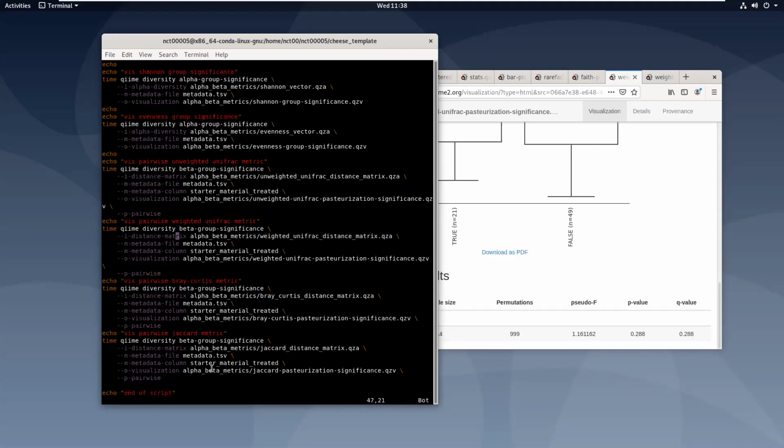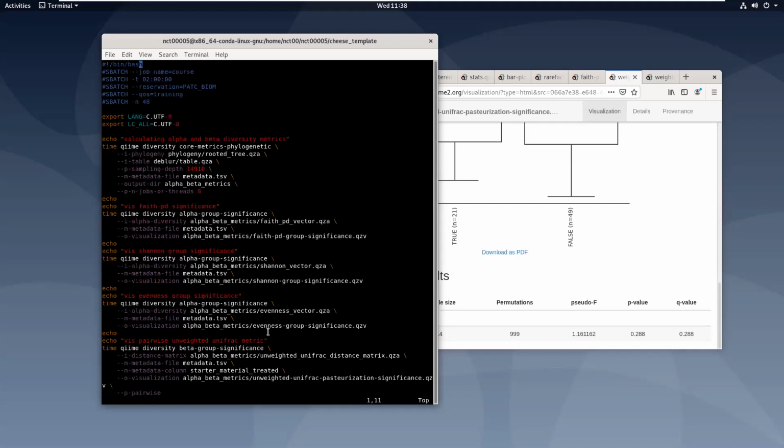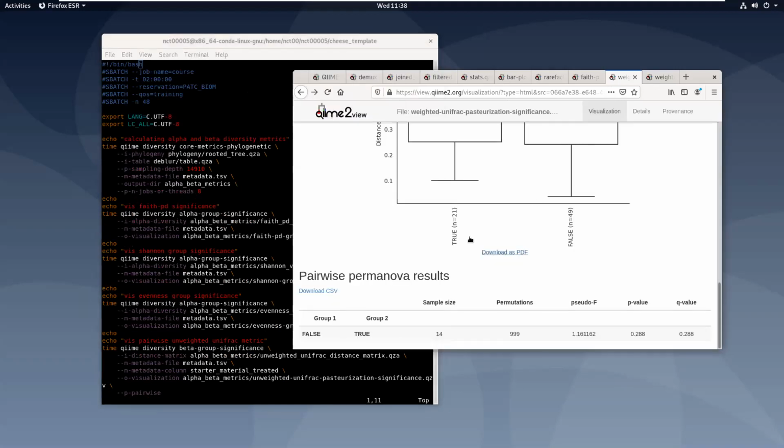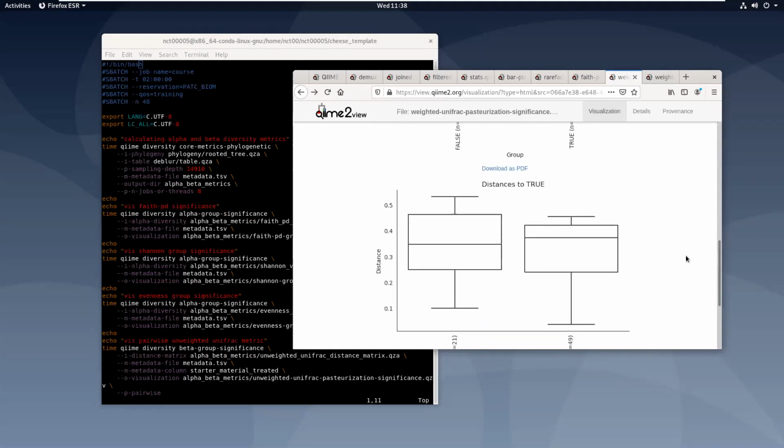Bray-Curtis and Jaccard are just two other examples of this type of beta diversity metric. So yeah, that concludes the last part of this analysis, and this step is generally the last step that you would do in a typical microbiome analysis experiment, since it allows us to answer the fundamental questions which we are asking.